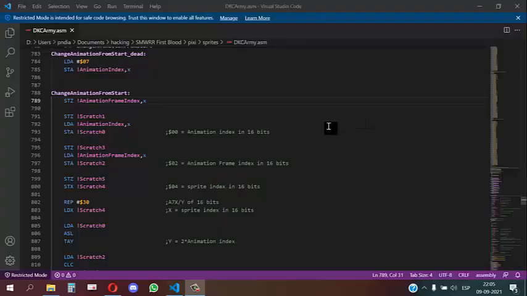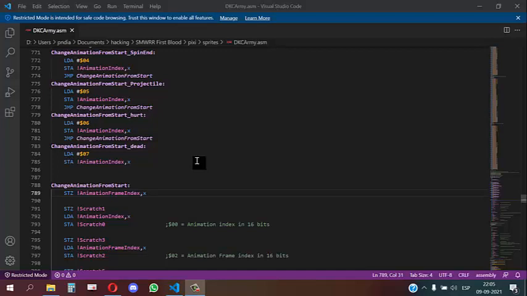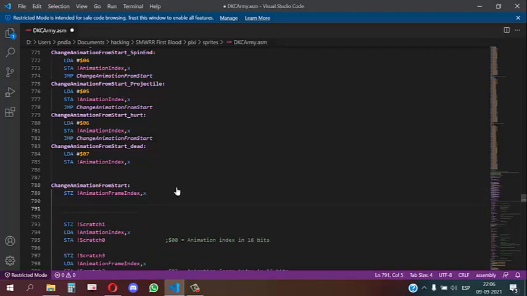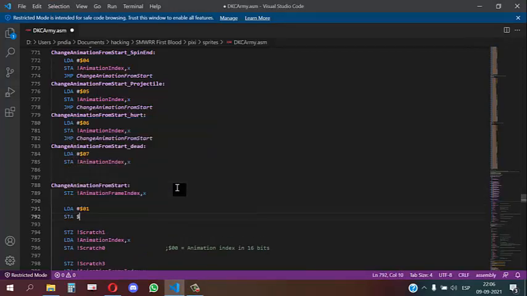Today I will continue with the project of the last time, and in this case I will do the artificial intelligence of the sprite. But first I will add a thing that I forgot the last time, that is add a flag on the change animation from start and animation routine that avoid to execute the animation routine if I execute the change animation from start routine.